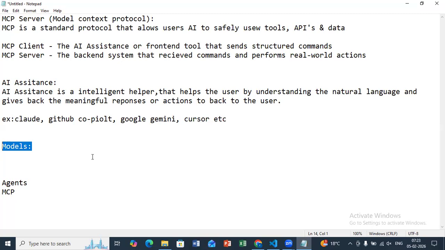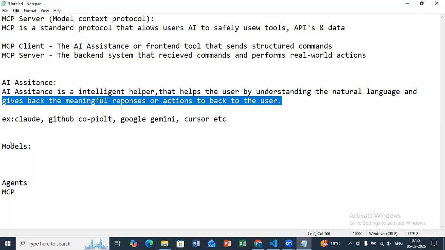We have various models. Let me describe this model. The model is a brain behind the assistant that uses LLMs, which can read and understand human language. Whatever human intent you provide in the assistant, the model's brain, called an LLM, uses it to understand that intent. The model knows how to understand your words, generate smart replies, and plan tasks.